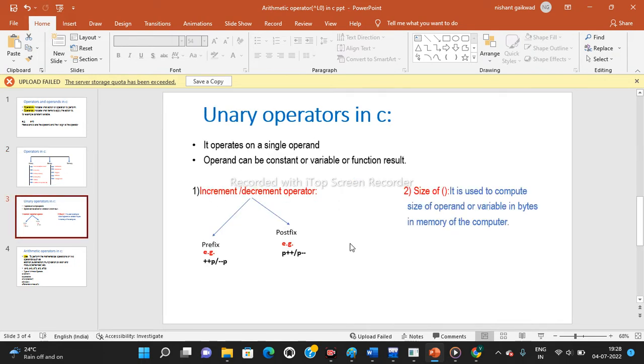As I already told you, unary operators in C operate on a single operand, means any variable, constant, but of only one operand. The operand can be any constant, variable or function. Okay, now increment and decrement. The first type of unary is the increment or decrement operator. First understand what is increment and what is decrement, and then we will see what is prefix and postfix for the increment and decrement operator, right?